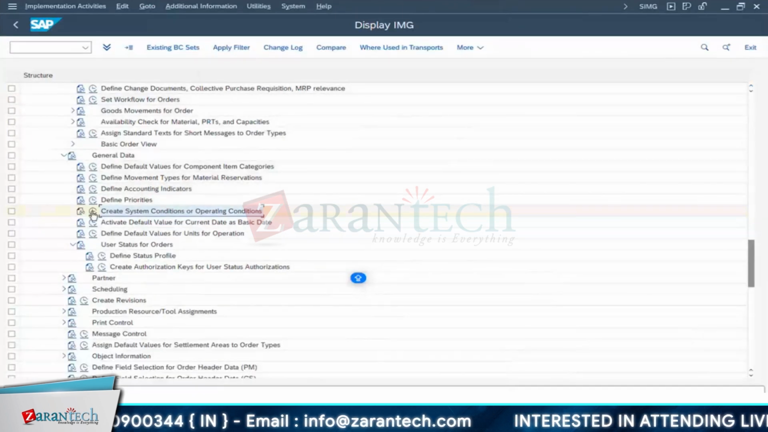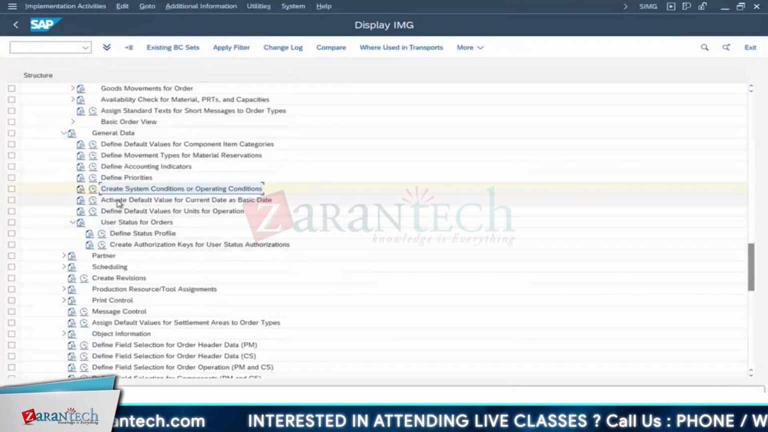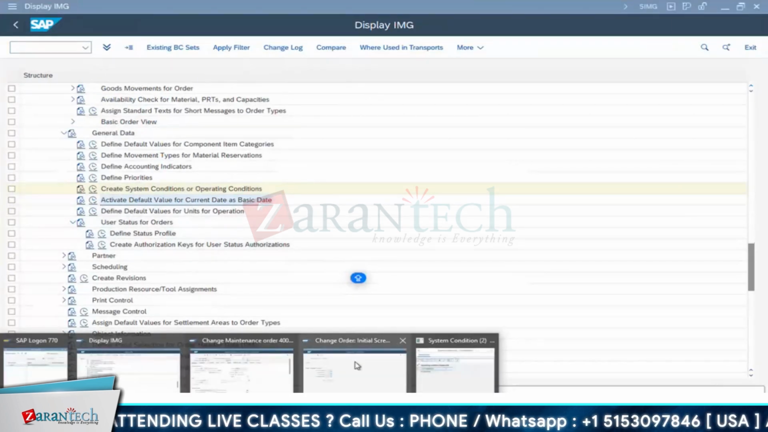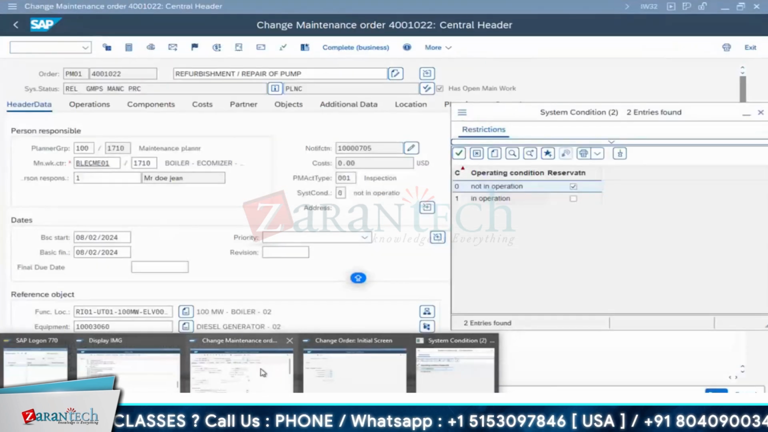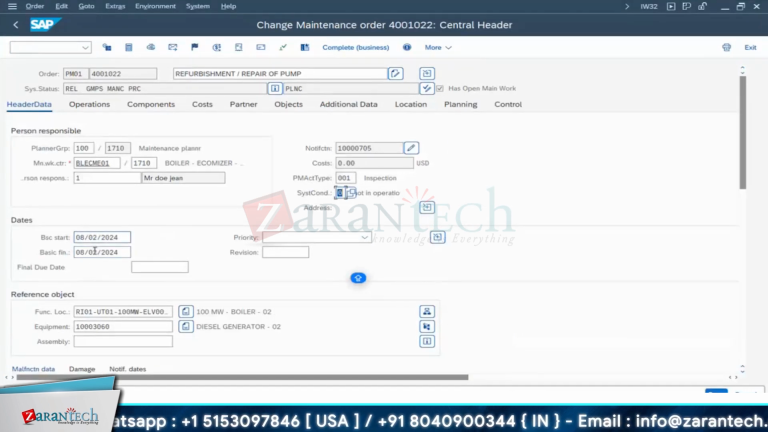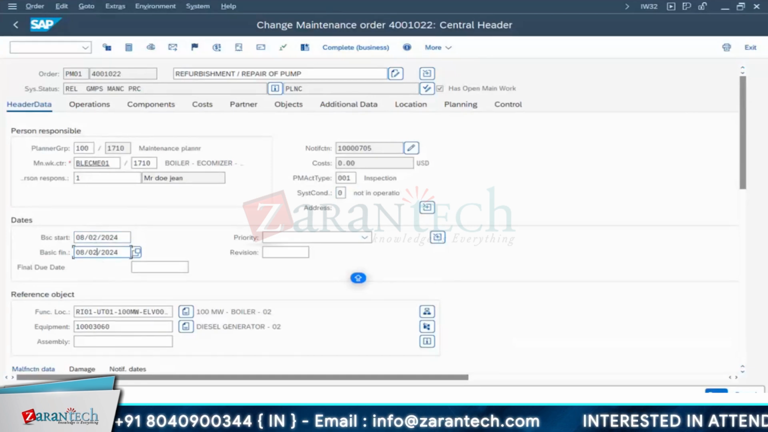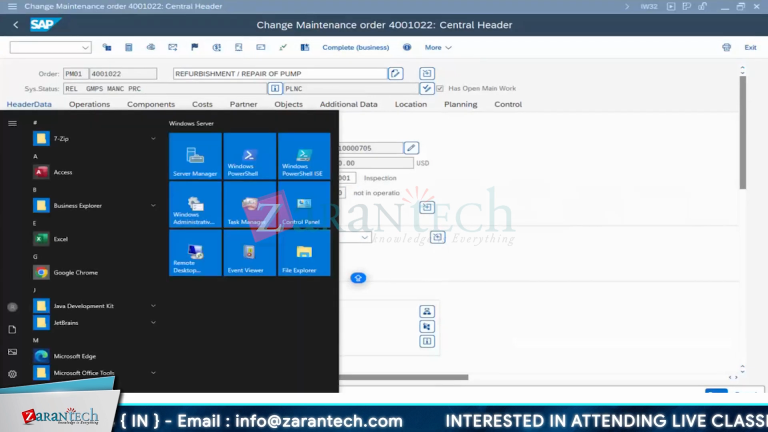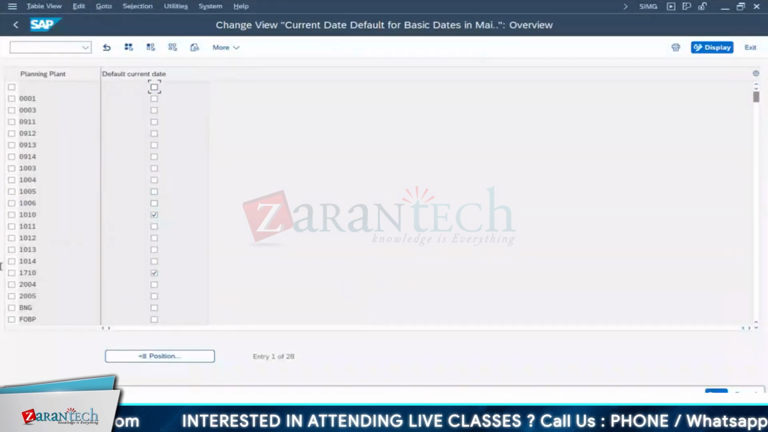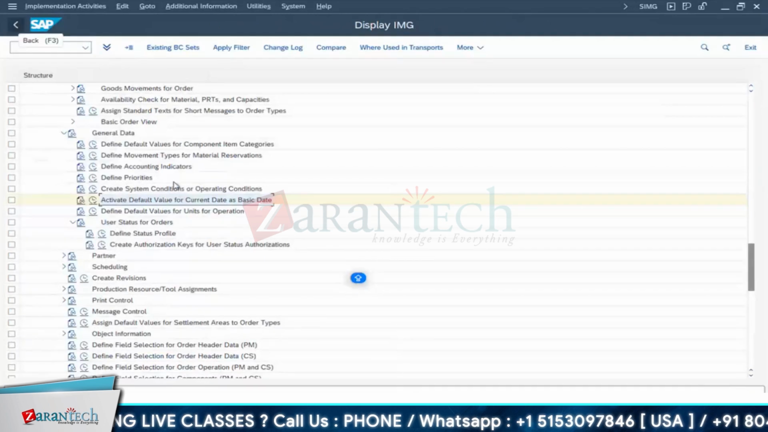Yes. Now we'll go for create conditions. This should be enabled for that. Now see, activate default value for current date as your basic date. When I go and create an order, just now we created one order, right? This is our order. So what is your basic start date and basic finish date? How has this date come? It is the current date, 2/8. This is due to your configuration again. See here, activate a default value for current date as basic date. At the plant level, default current date, system standard. Again, we can change it based on the requirement.